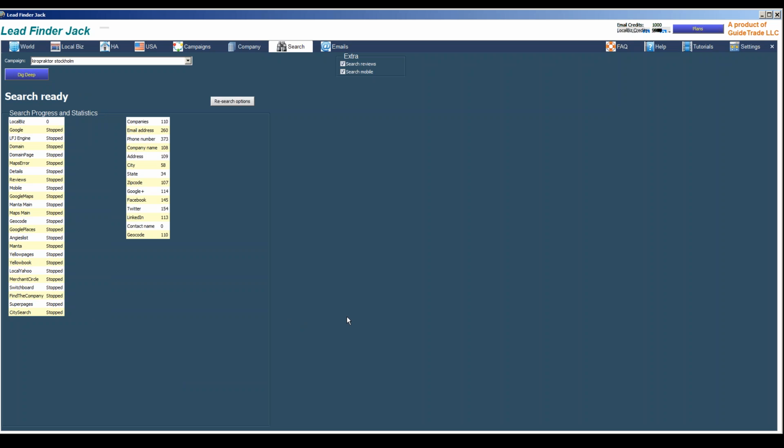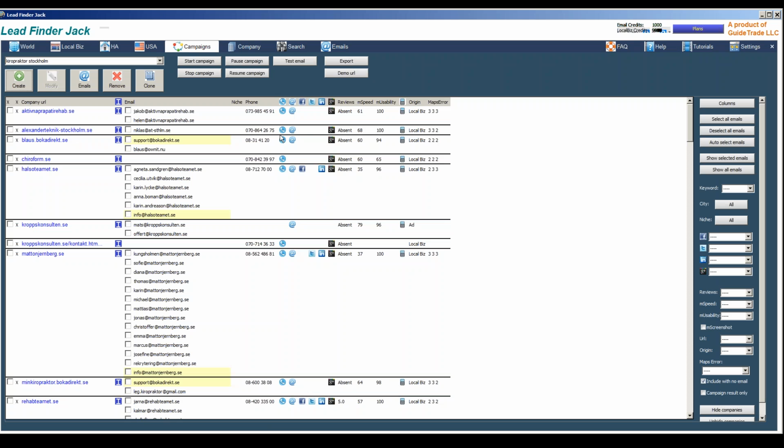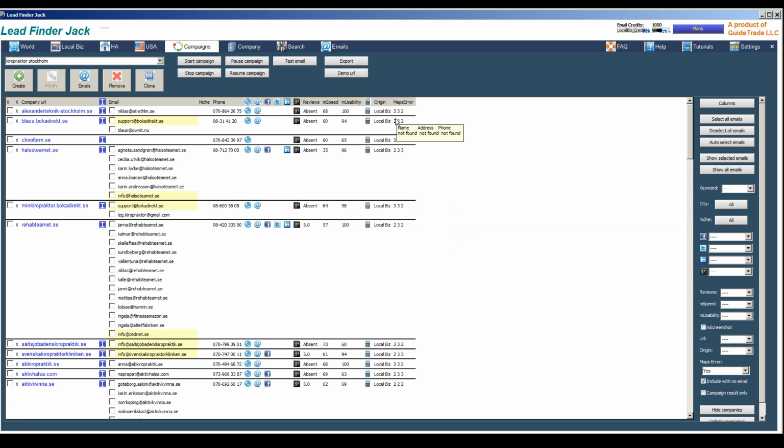So I got a big surprise for many of you. There's something new. No, let me first go to the campaign screen. And you see here something like maps error. Do you see this? So if you want to filter on it, you click on yes. And now if you hover over it with the mouse, you see what those numbers mean. 222. The name is not found, the address is not found, and the phone number is not found. You see this? So those are all businesses with problems.